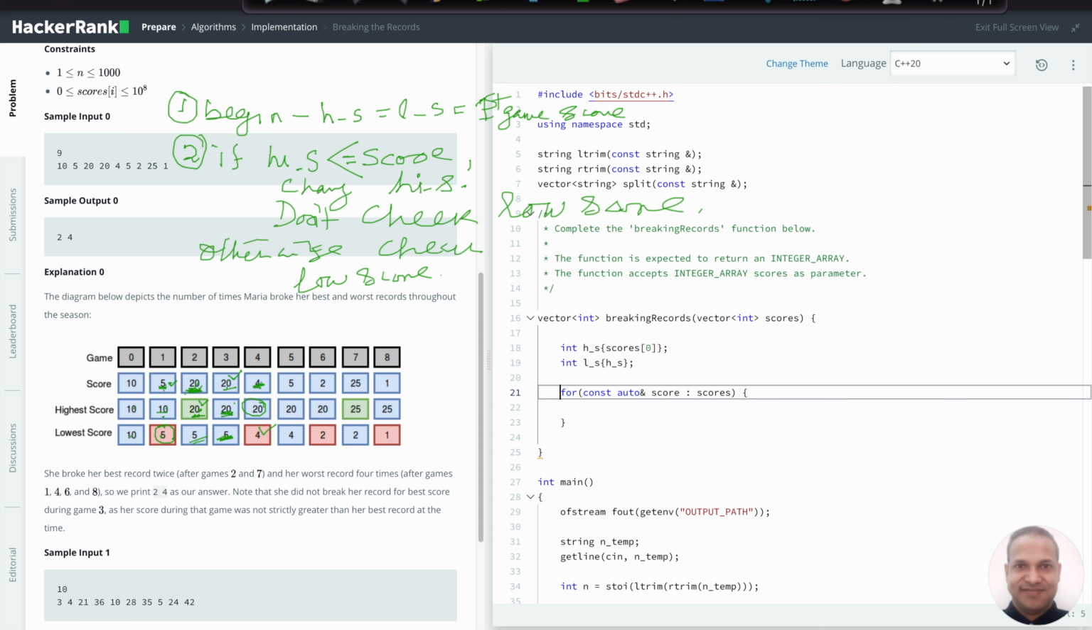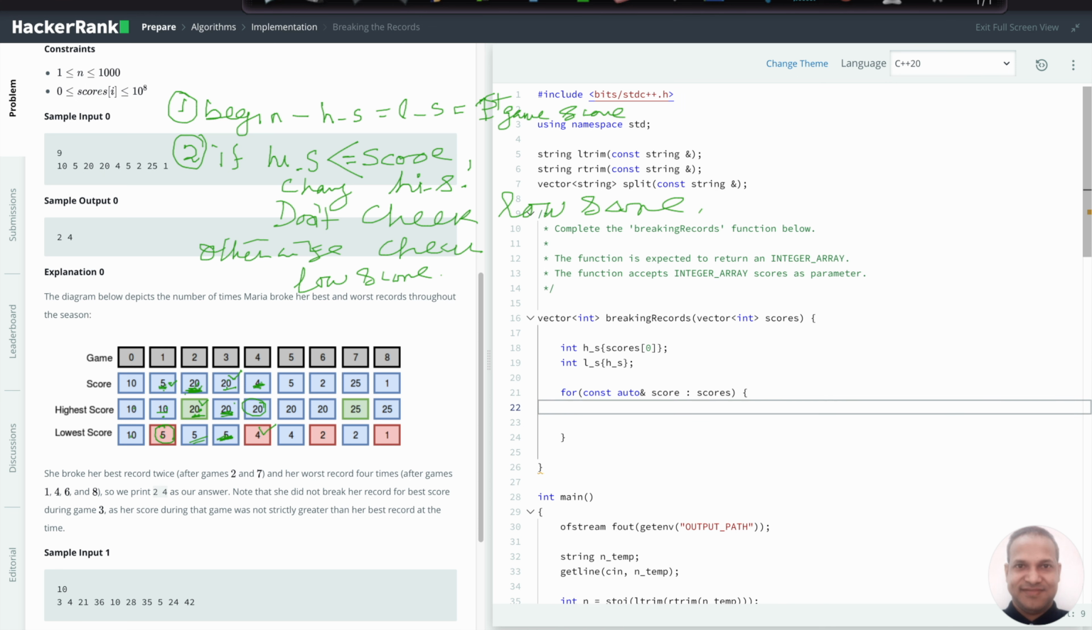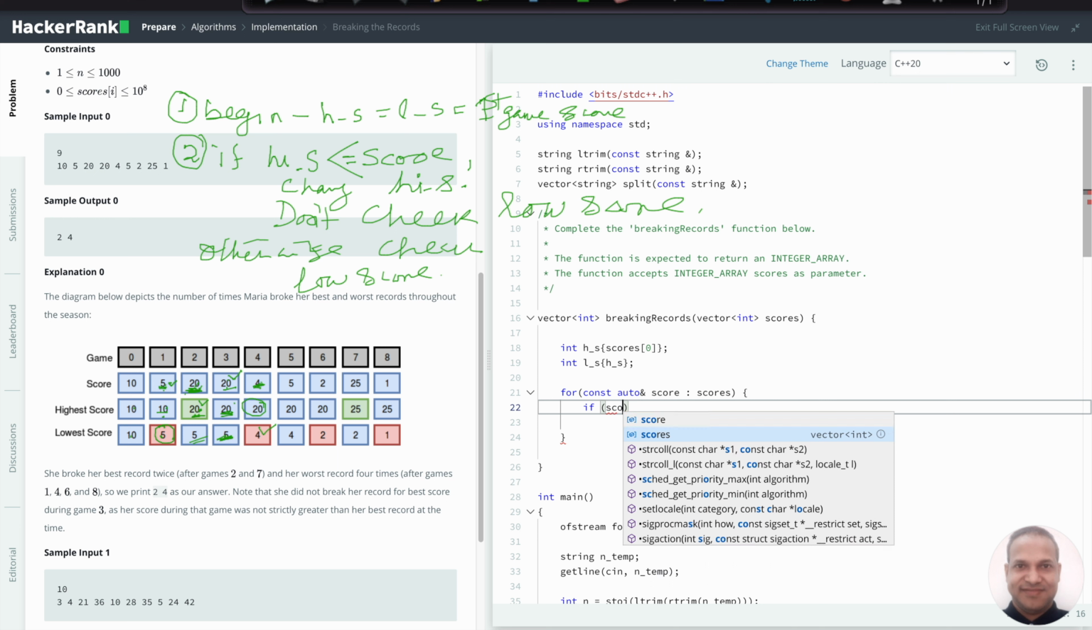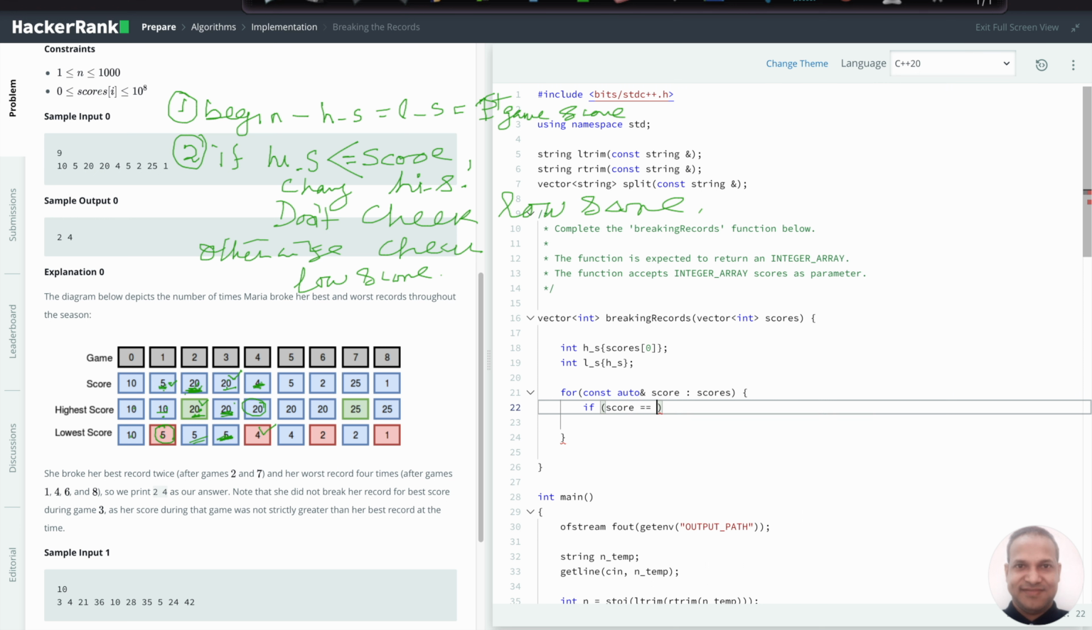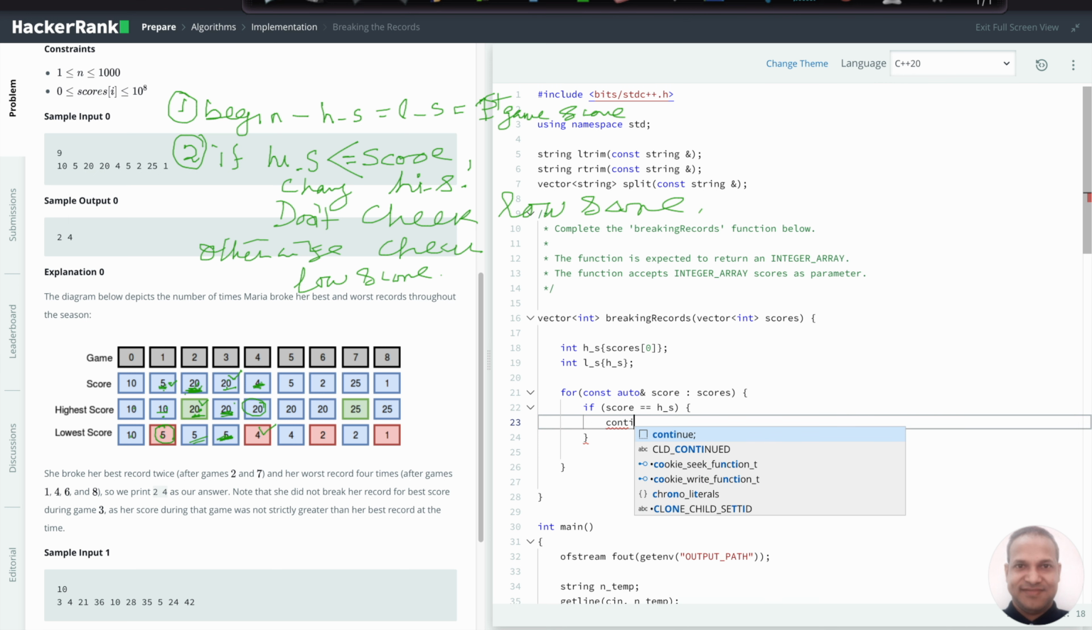Okay, so now we have to check if highest score, here we are getting the score, right? So we have to check whether that score is equal to highest score. If it is the same, see, in case of 20, 20, we have already seen this example. At that point of time, we are not changing highest score, we are also not changing lowest score, because we know that it is equal to highest score. At that time, no need of checking it with lowest score, so we can simply continue, right? If this is the case, then continue the loop.